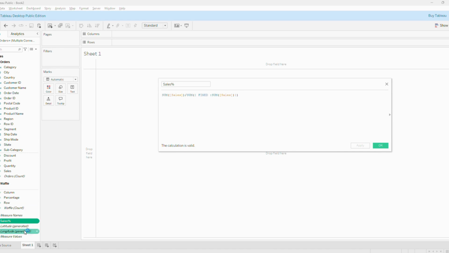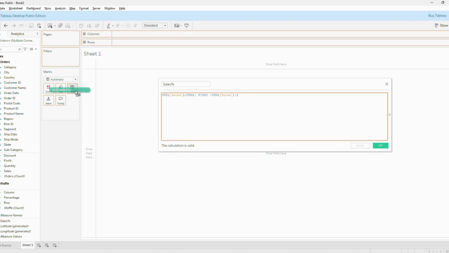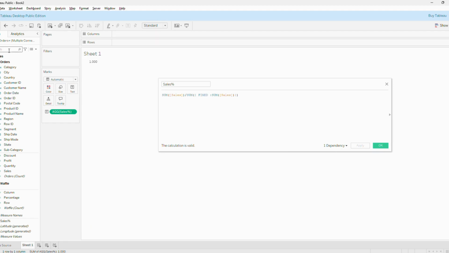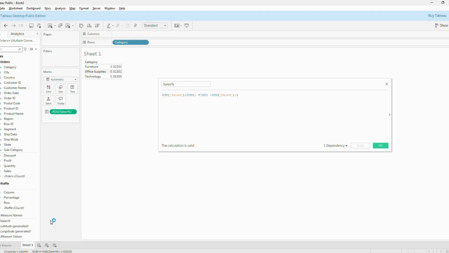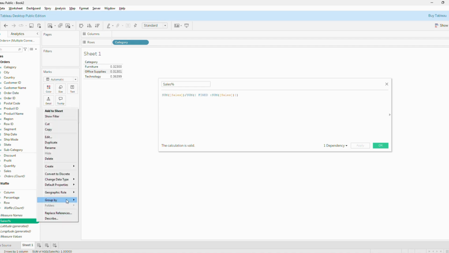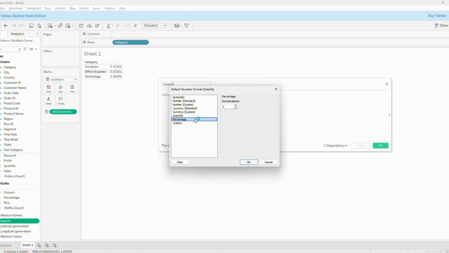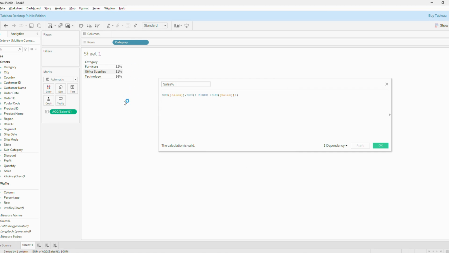So now if I add category, let's change its default format to percentage. This is what we are getting. Sum of sales will give us the sum of sales for each category, divided by fixed sum of sales, which will give us the sum of sales across all categories.